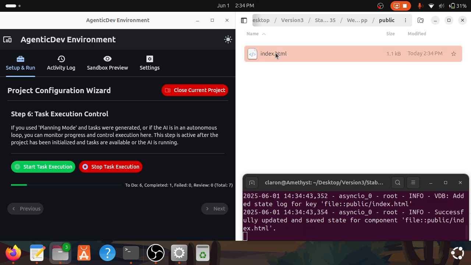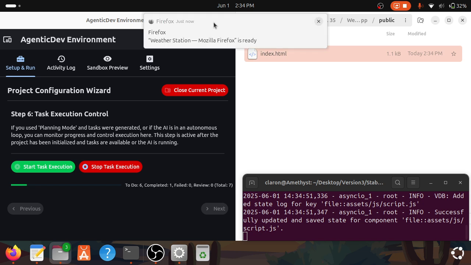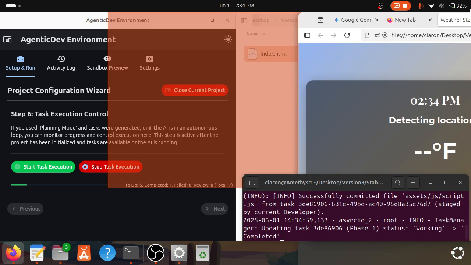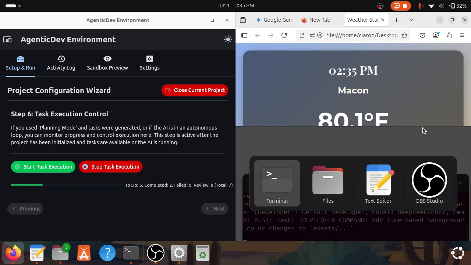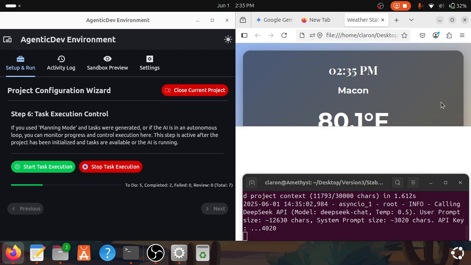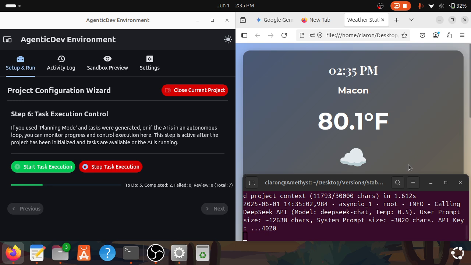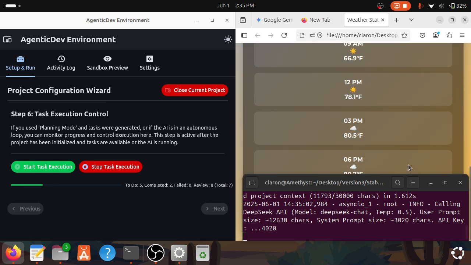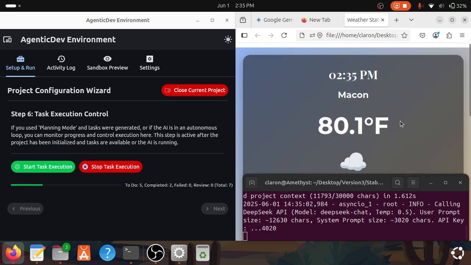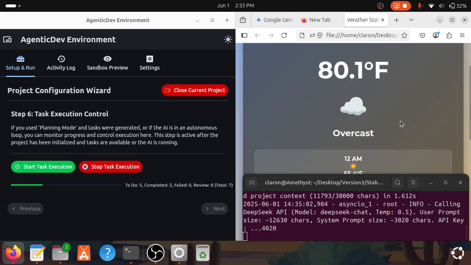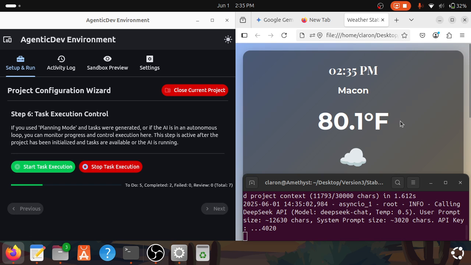Alright, so we're going to go ahead and open this index.html so we can see the application while it's being built. And just waiting. Okay. Alright, so we'll pop this over here, and so far, let's go ahead and pull this down. Looking good. It's got the right city. We've got the forecast, it's already responsive. It's 80 degrees, 2:35 p.m. That's correct.